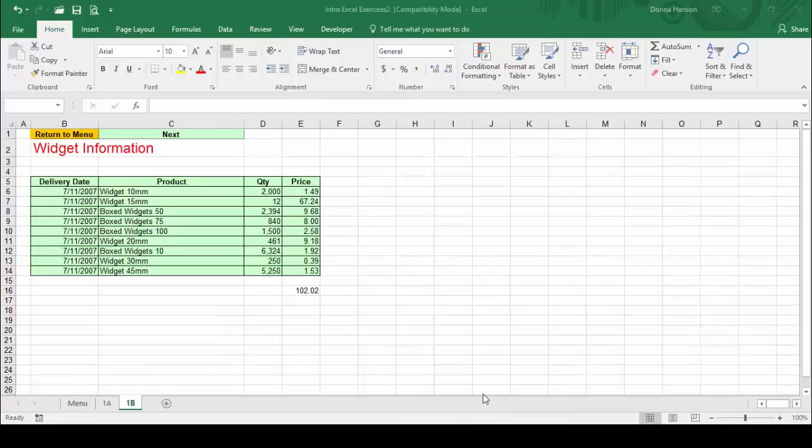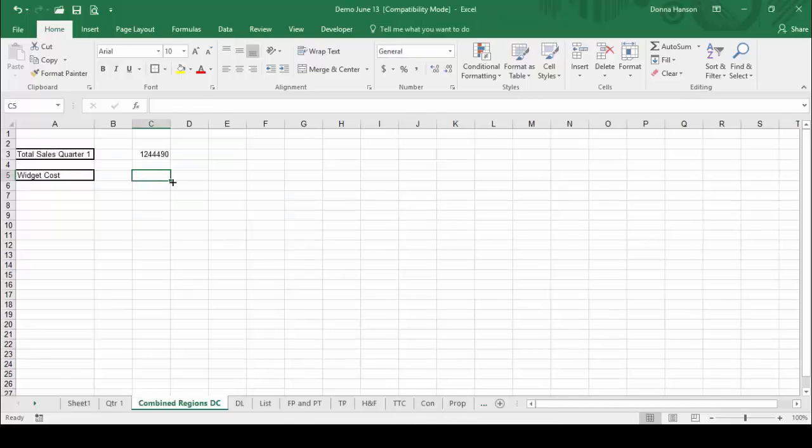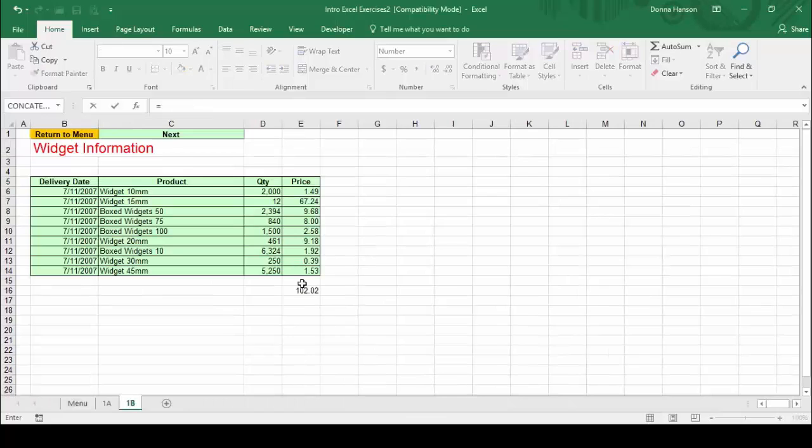I already have the other file open, and here's some widget information, which is just a summary of all these product items here. And basically I want this number to be placed in here. So the first thing I need to do is type in an equal sign in the area I want the answer to be in, go to the other file and click on the cell. This is best done when you've got the spreadsheets open.